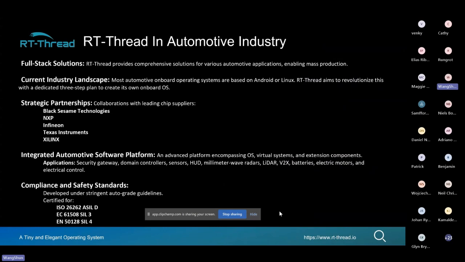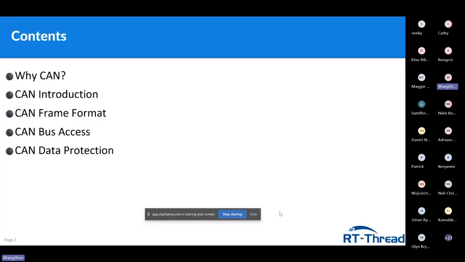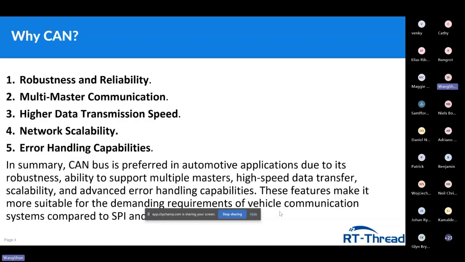Okay, so we will move ahead and see the contents of what I will be talking about regarding CAN bus here. We will discuss first why CAN bus is required. Then we will discuss the CAN introduction, how it differs from I2C and SPI. Then we will discuss the CAN frame format, then CAN bus access or CAN data protection and how CAN works. We will also simulate that as well. Okay, so we will move ahead and go for why CAN.